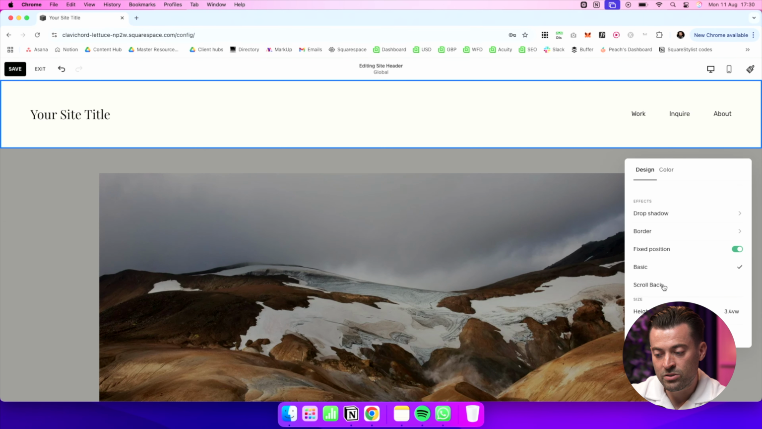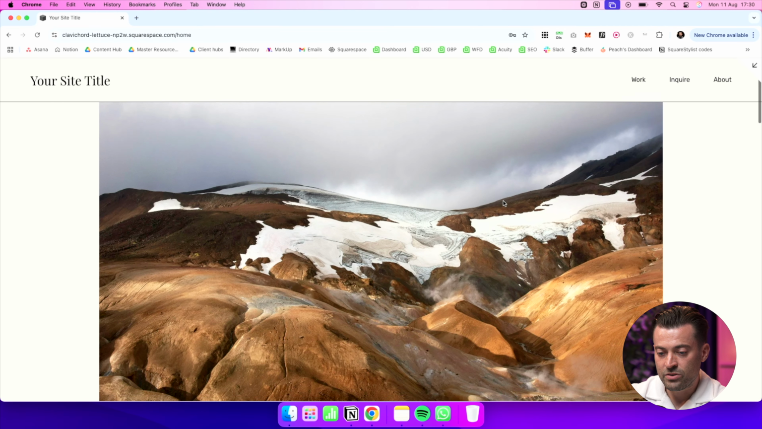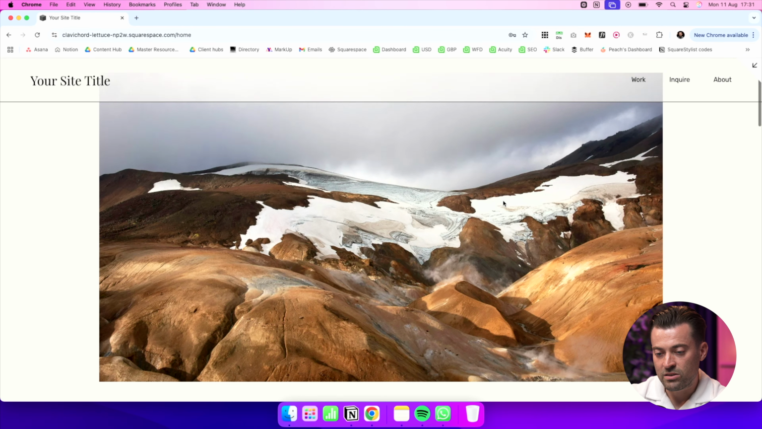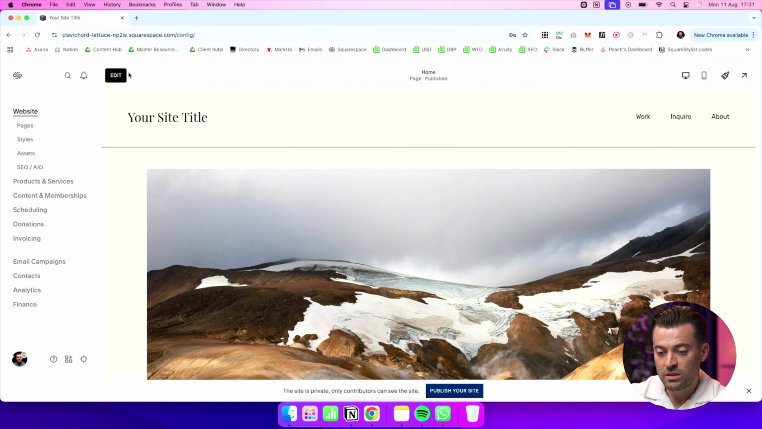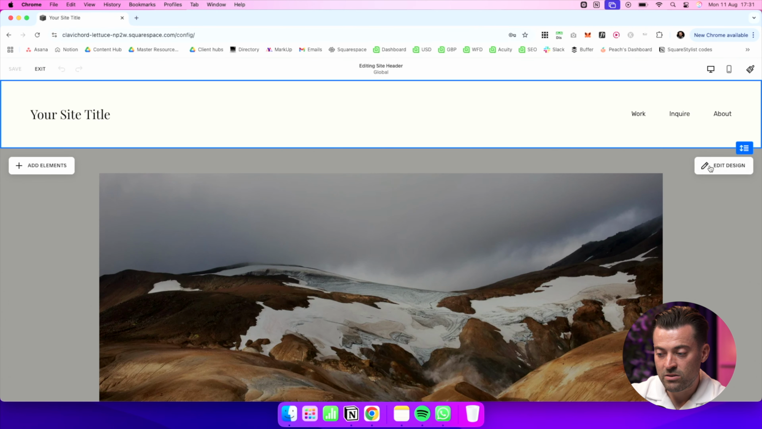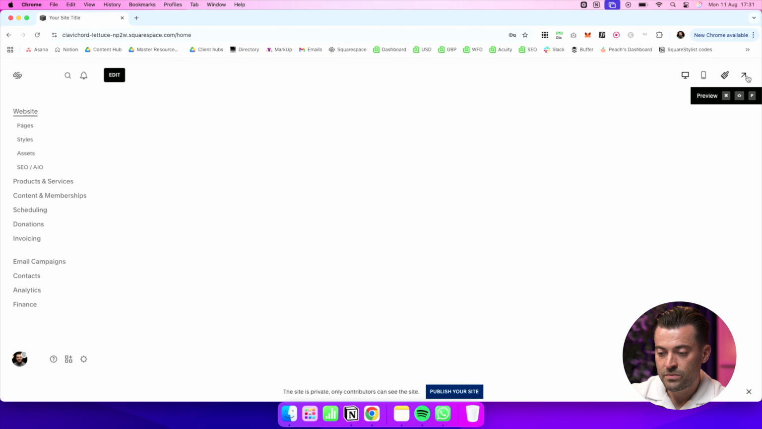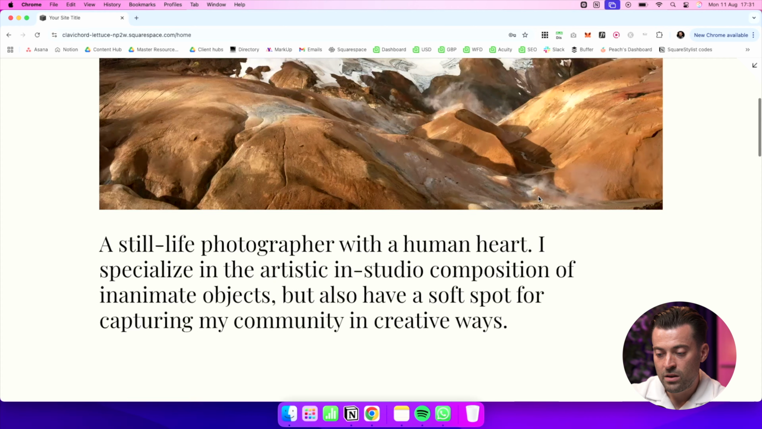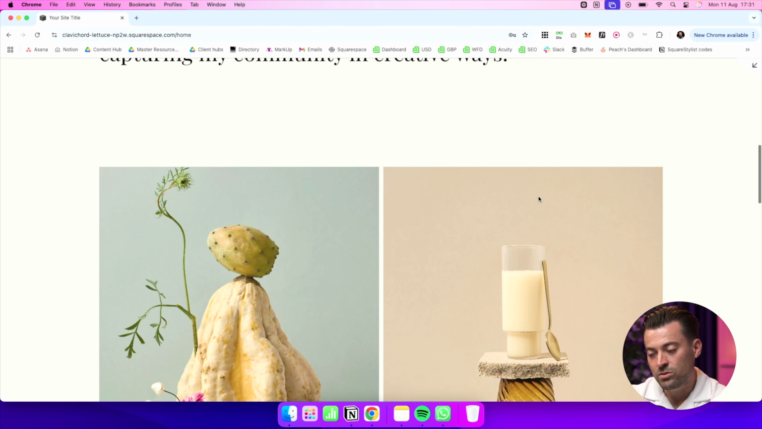So you've got basic and scroll back. I'll show you the difference. So basic, if I save this, it just keeps it in line and actually shrinks up a little bit there, which is interesting. But if we go into the editor again and scroll back, here we go, what you'll notice is it disappears. And what happens is when you go to scroll back up, it reappears, hence scroll back.